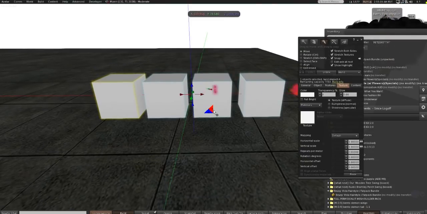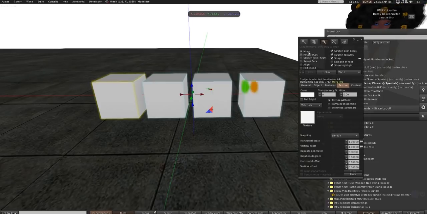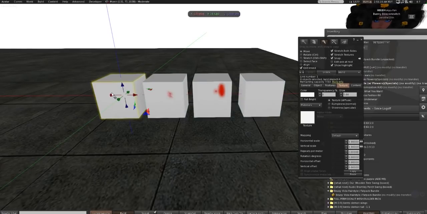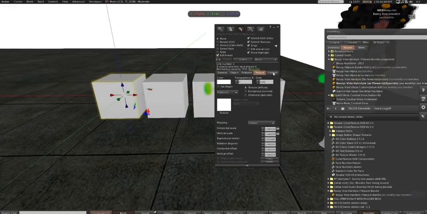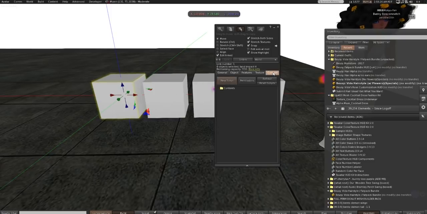It's time to dive into the scripts. So while still in build mode, I'm going to select edit linked, and we're going to select the root prim, and go to content. We're going to keep this window open because we're going to drag the scripts into it.